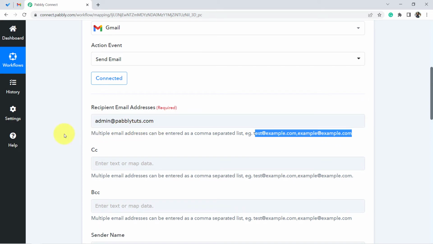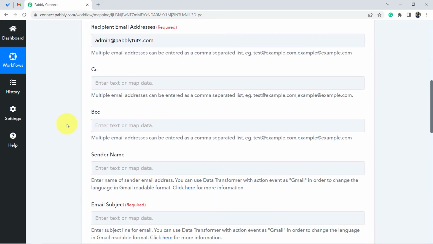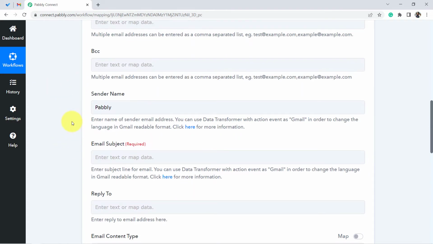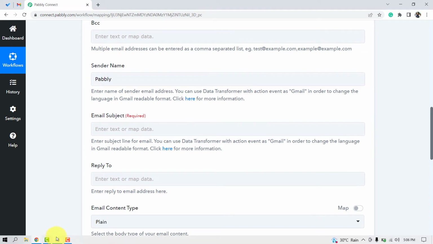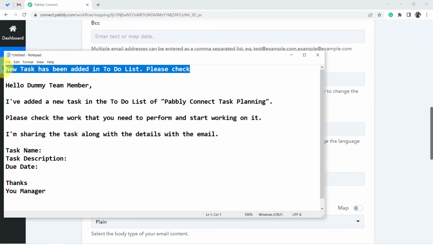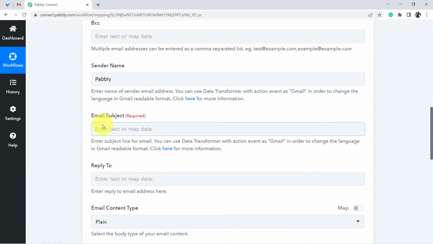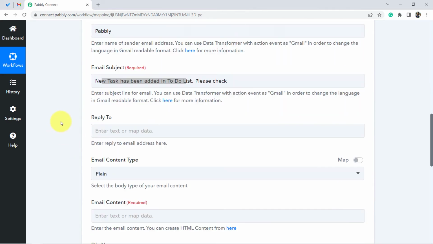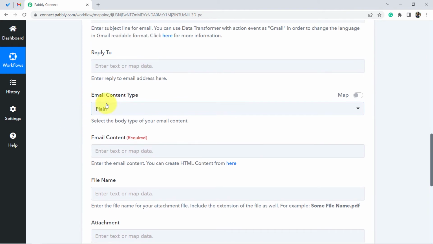Now keep the CC blank, keep BCC blank, and for the sender name, give any random name, let's say Pabbly. Okay. And further it is asking the email subject line. Well, I have already prepared a nice email and a subject line, and this is going to be my subject line, the subject line of the email which I am going to send to my team members: New task has been added in to-do list, please check. Now reply-to, leave blank, email content type will be plain, and email content finally.